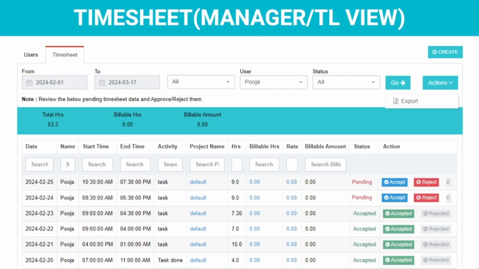The manager has access to a list of users who have submitted their timesheets. They can review detailed activity entries and choose to either accept or reject them, along with providing comments if necessary. Additionally, the manager can input billable hours and rates before accepting the timesheet. This data is valuable for comparing actual time spent versus billable hours when needed.